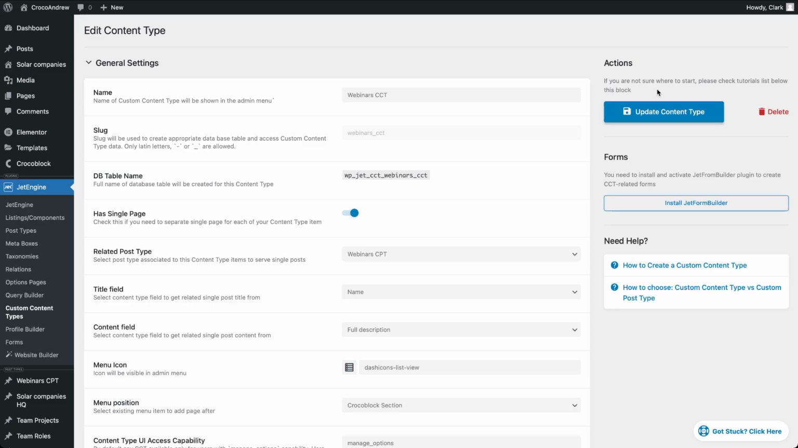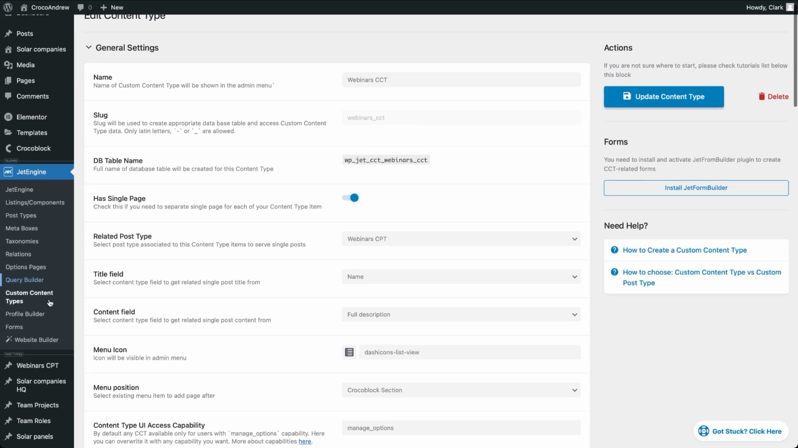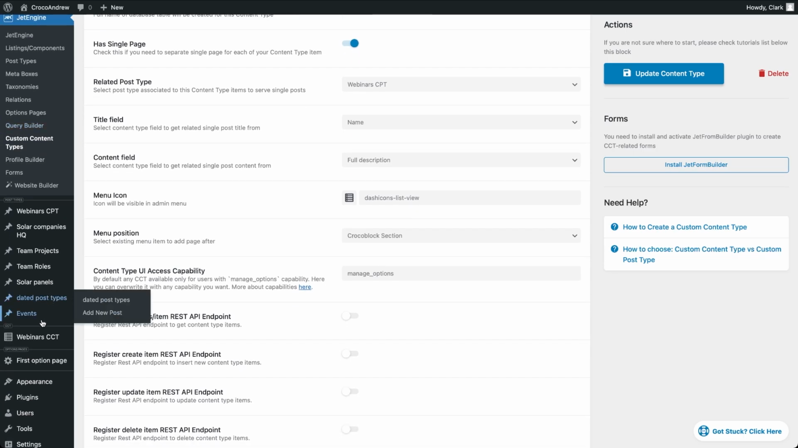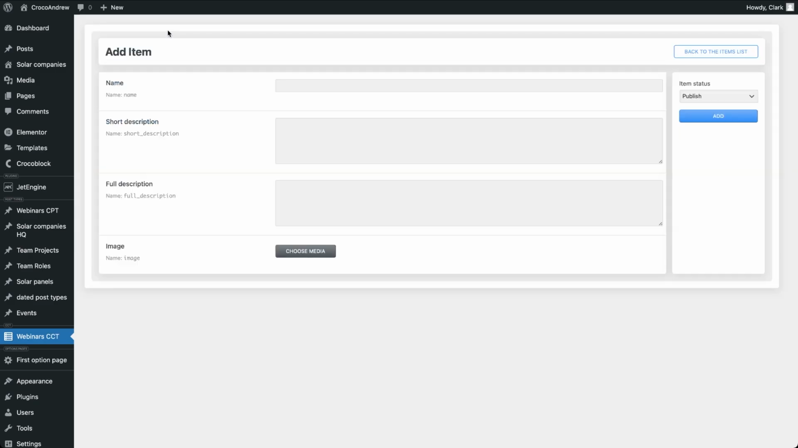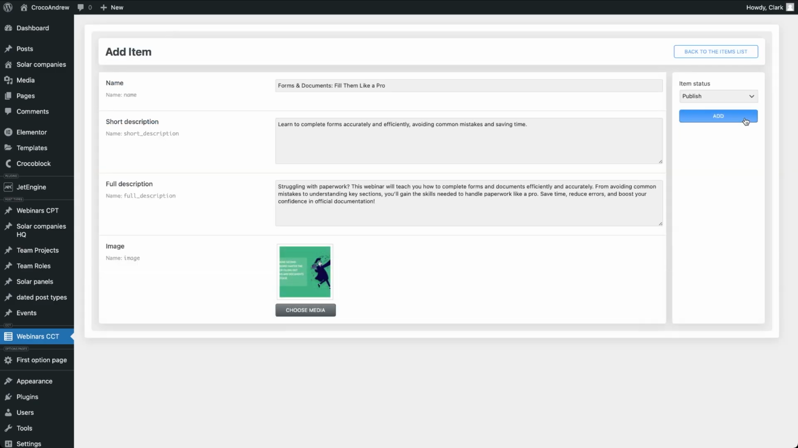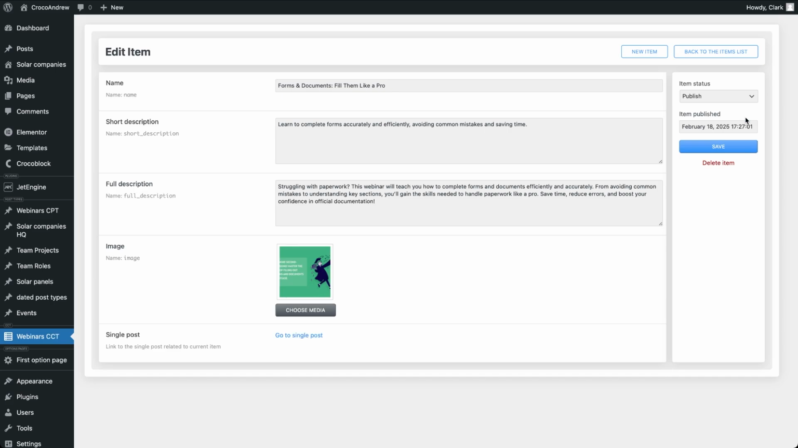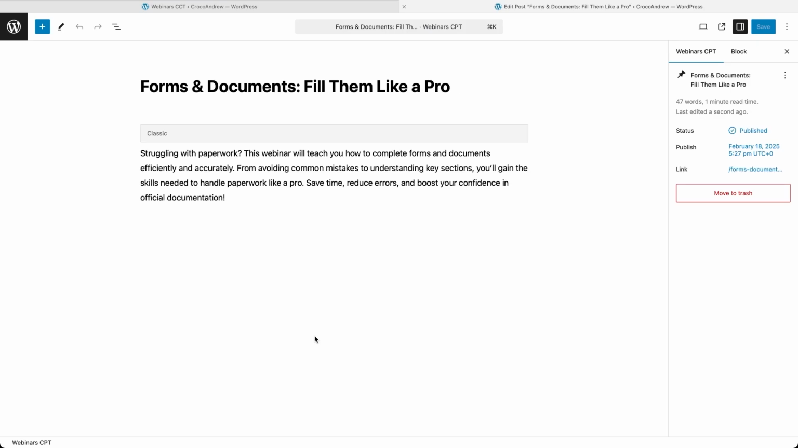Now let's move on to creating individual CCT entries. You'll see your CCT appear in the WordPress dashboard with a data list icon next to it. Click on it, then hit New, fill in the fields you just created, and click the Add button on the right. Once we add even one item, we'll see a link leading to a custom post that's being created in parallel with the CCT. And as you can see, the title and content information are already included there too.